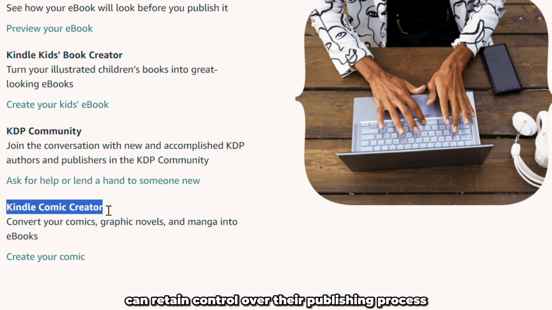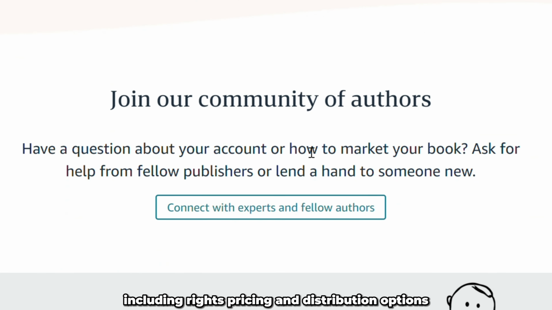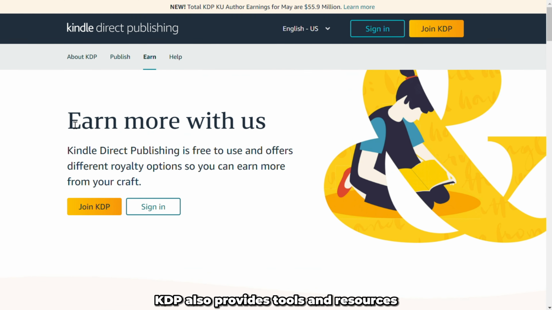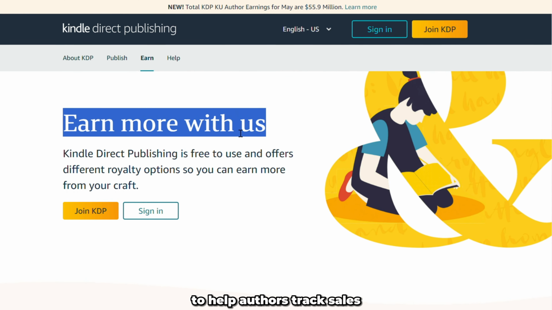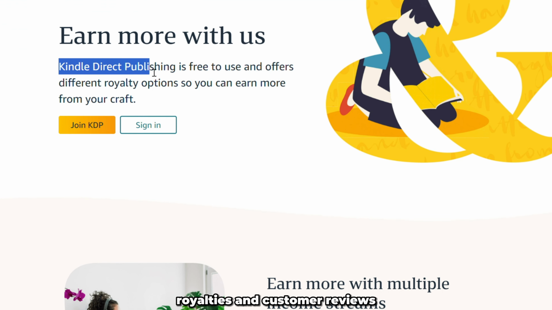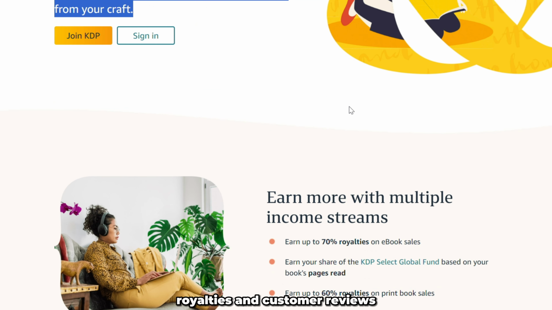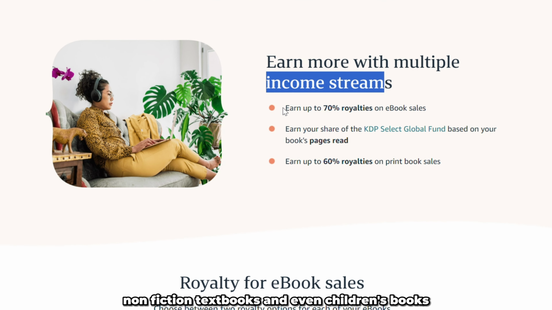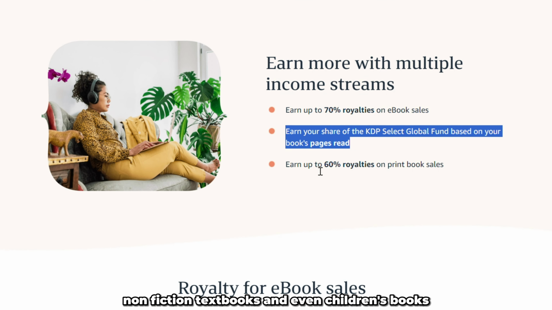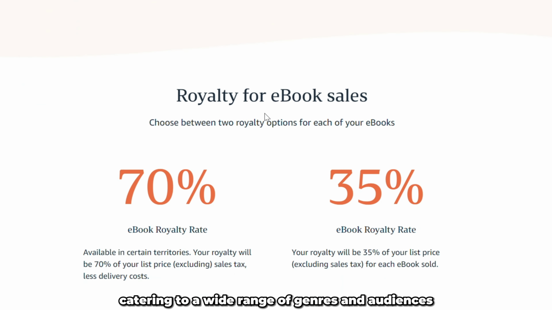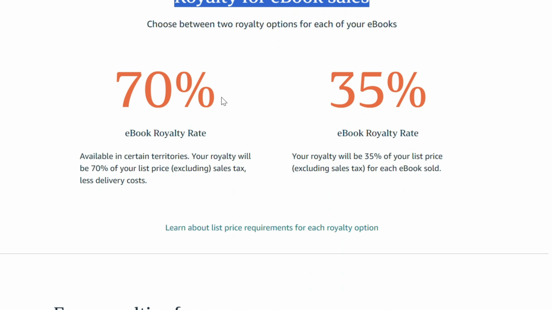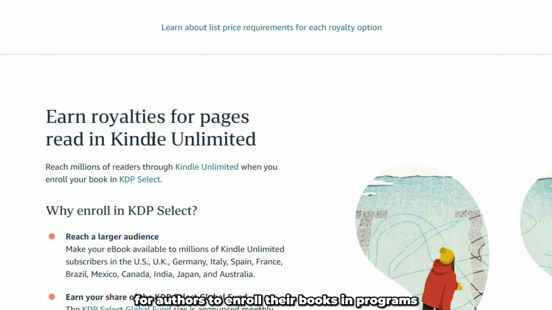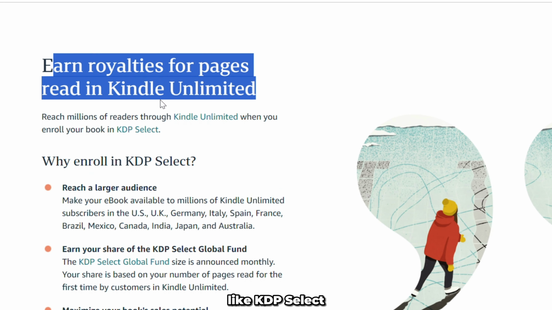Authors can retain control over their publishing process, including rights, pricing, and distribution options. KDP also provides tools and resources to help authors track sales, royalties, and customer reviews. It supports various book formats such as novels, nonfiction, textbooks, and even children's books, catering to a wide range of genres and audiences.